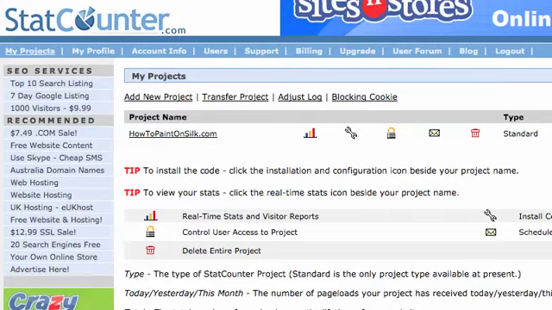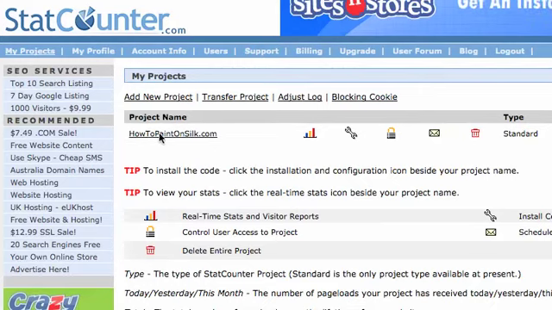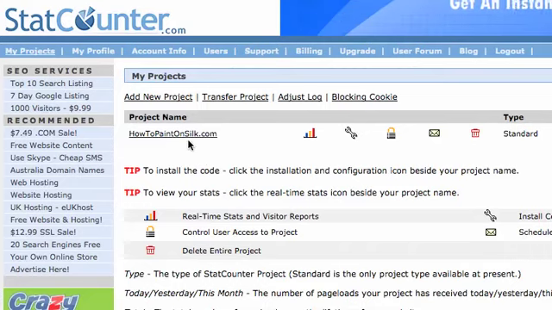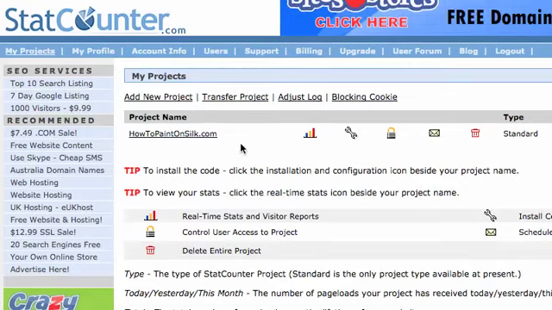Okay, this is the site that we were looking at. It's a brand new site. There's not even any pages yet, so there won't be any traffic, but I just wanted to give you a quick view. When you come into Statcounter, you can set up more than one project. Each project receives 500 visitors for free, so that you'll be able to add several projects within the same account. Now, here I can see the name of this particular project, How to Paint on Silk.com.